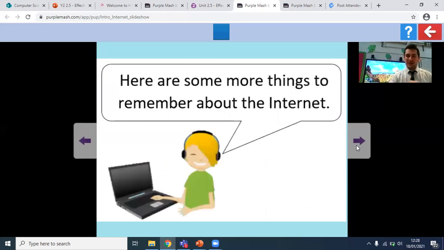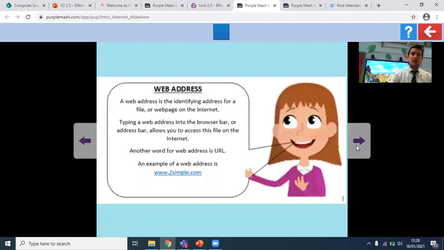Now, there are a couple of other things I really want you to get today and make sure that you've got in your brains before you go in to do your quiz today to see if you can remember about the internet. The first one is what a web address is. So each of our web pages and web books has its own special address, so you can go from where you are and find it without any problems.